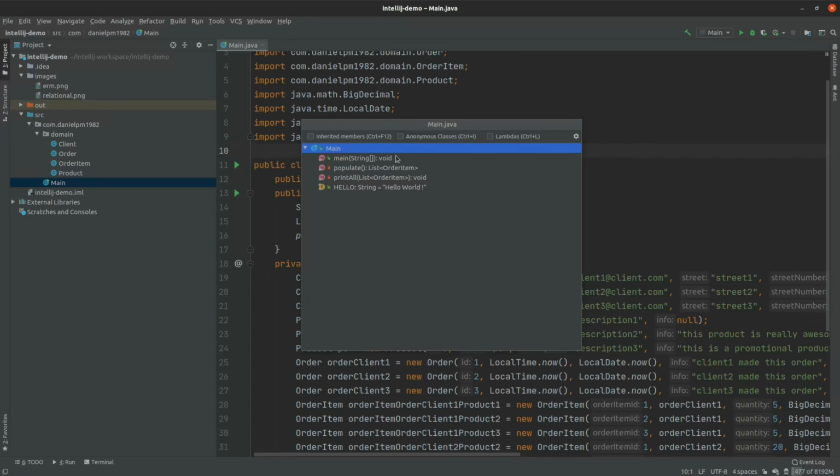For example, the main method, the populate method, the print all method, and also it gives you the constants and the eventual fields of that file. You can also select here inherited members, and it will show you all the inherited methods from object. The class main only inherits from object, so the methods it will show as inherited members will be the methods from the object class. The clone, equals, finalize, get class, and hash code.